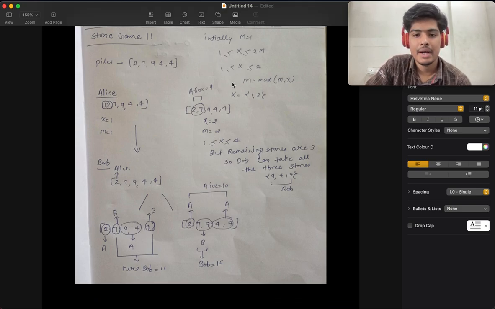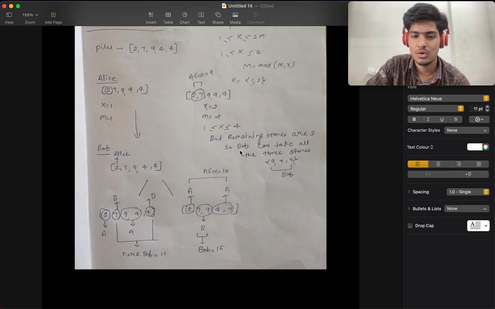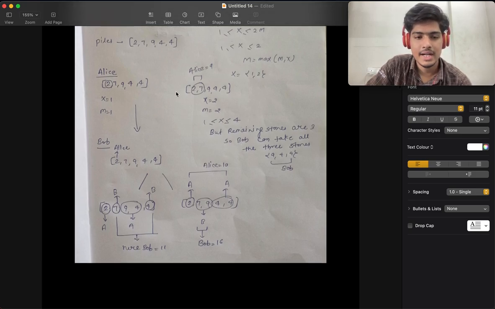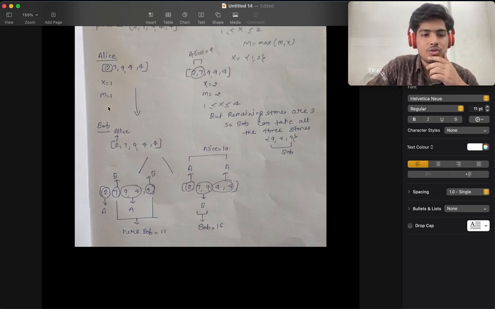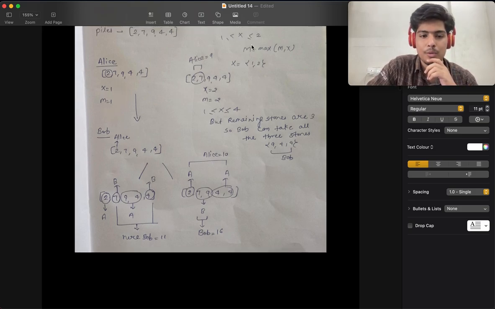Now again there will be a condition on M: X can go up to 2M. It means X will now go from 1 up to 4, okay. We will look at this condition later. Now if X equals 1, then M equals 1, then again M equals 1, so X can go up to 2.